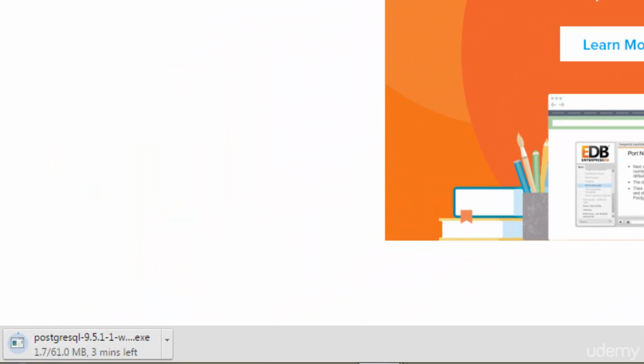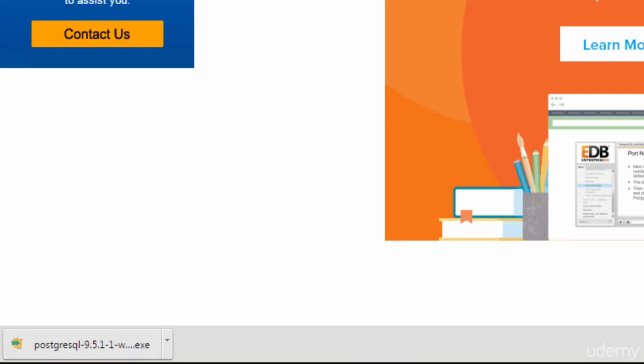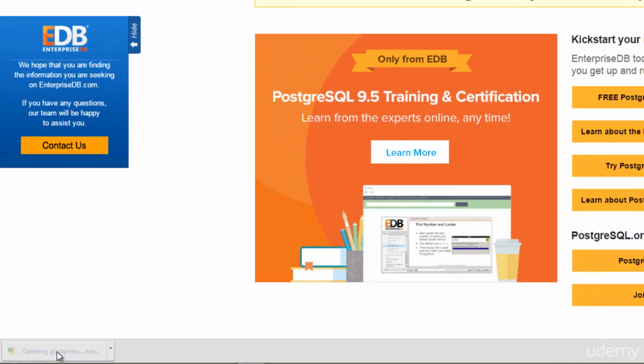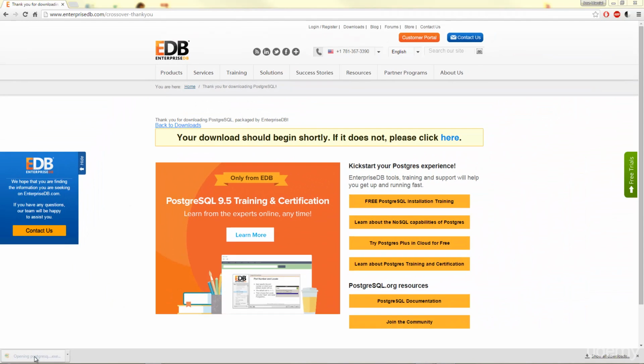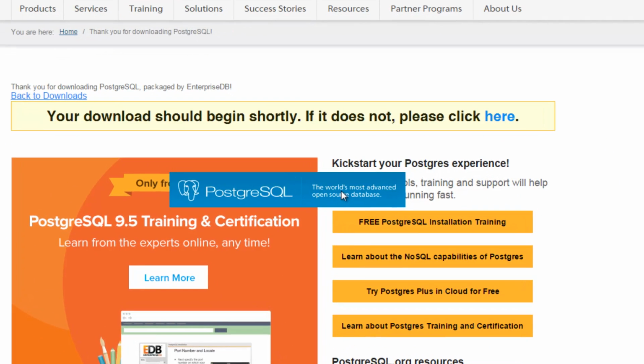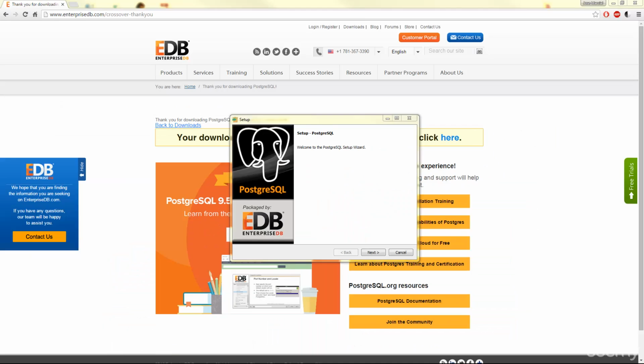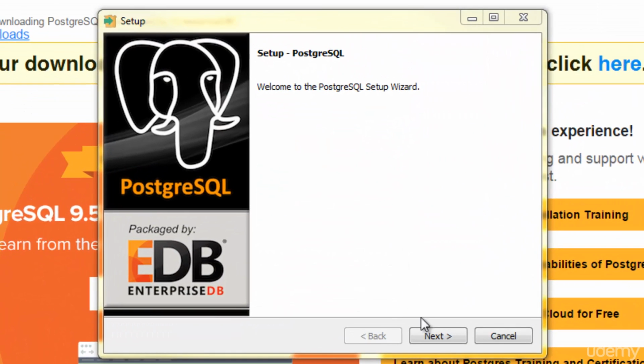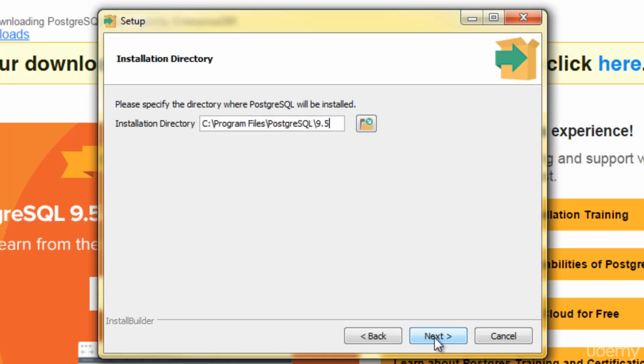All right, I'll jump to the end of that download. I went ahead and jumped to the finished download, so let's click on that executable file. Say yes, and you should have the graphical installer jump up. Okay, there it is. All you have to do is click next.